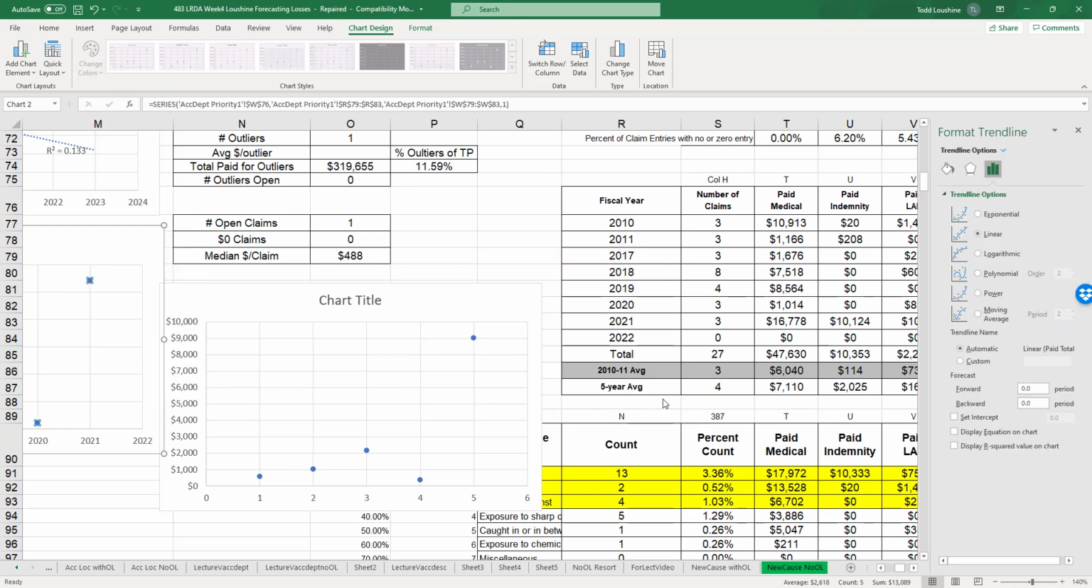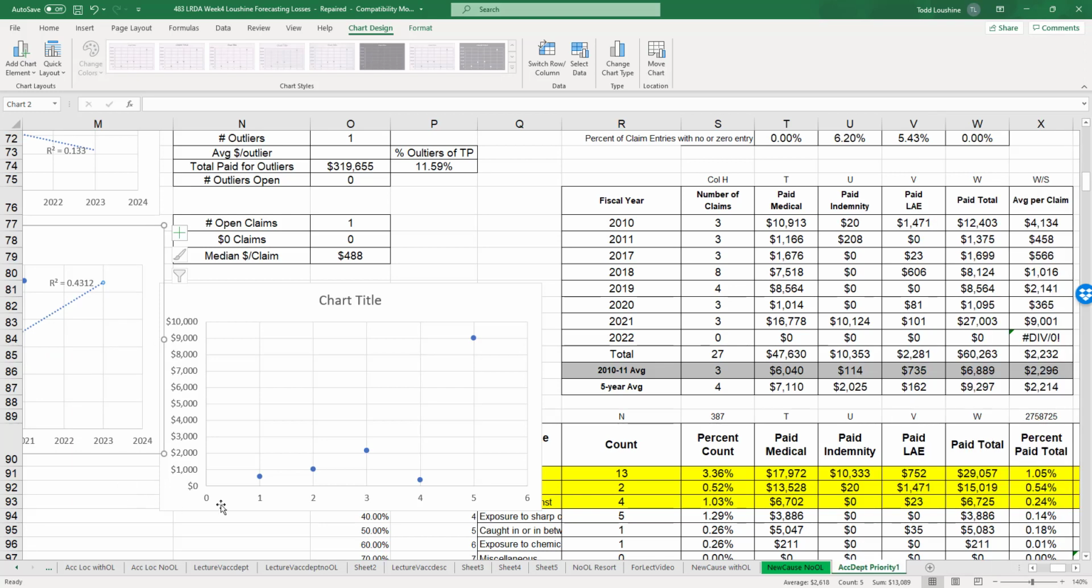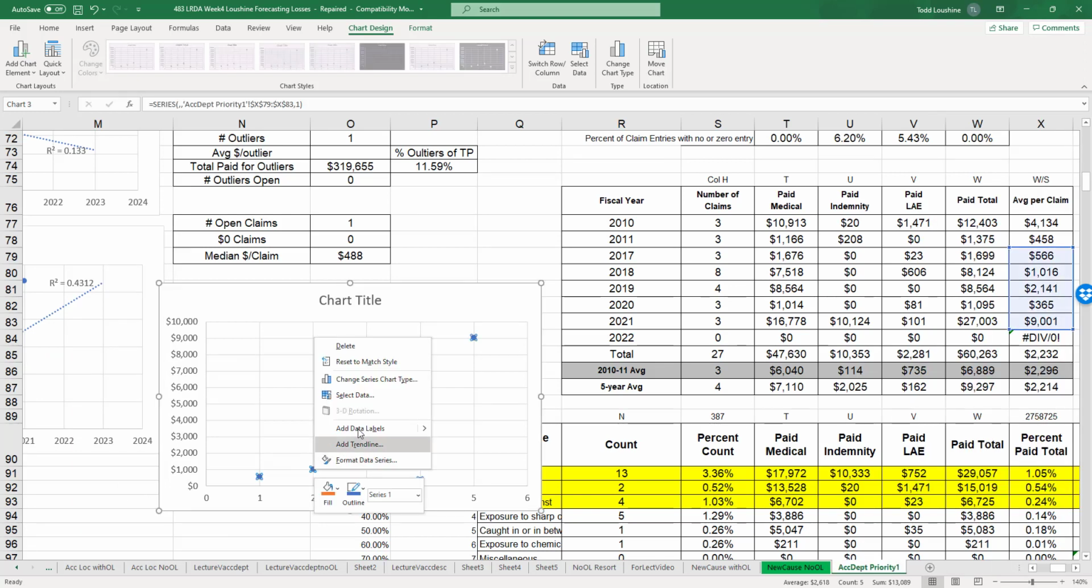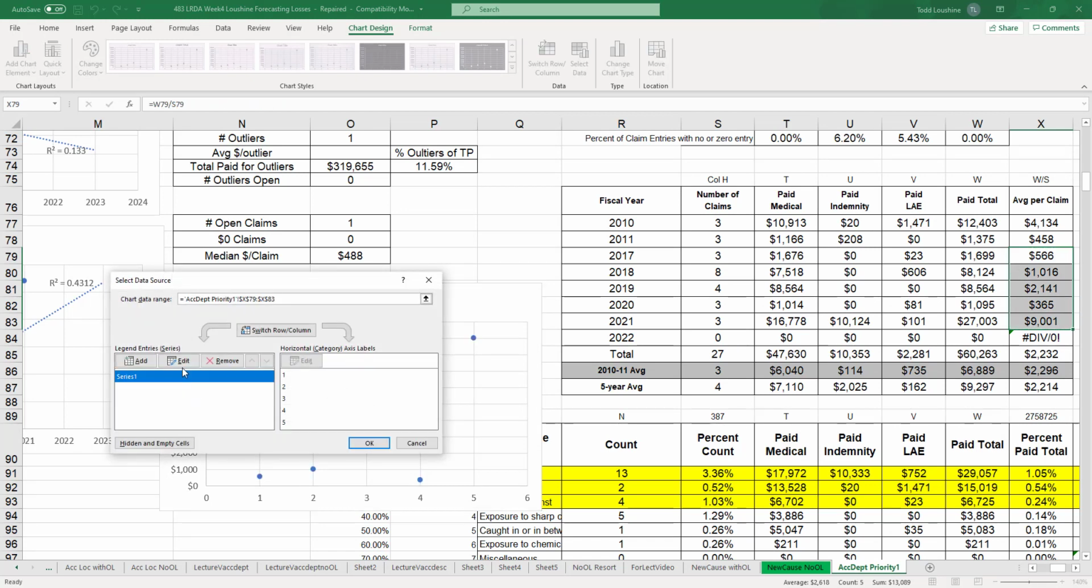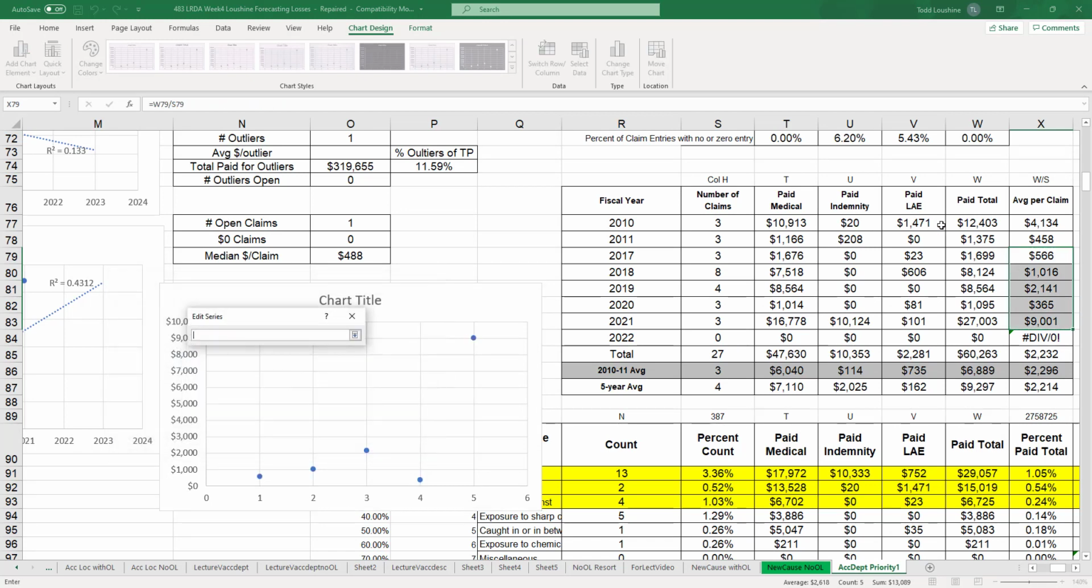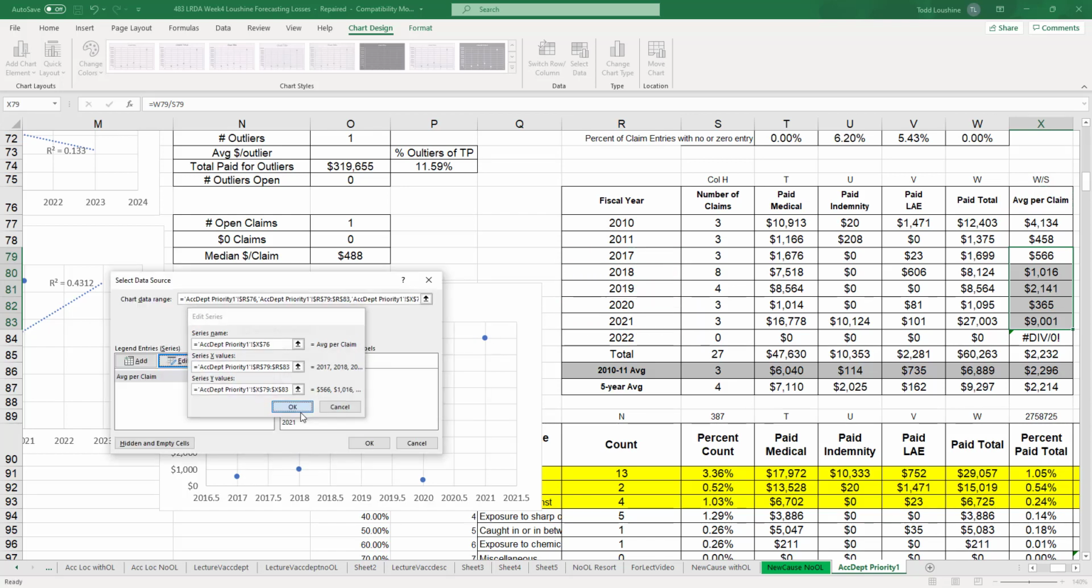I'm going to add a trend line. I'm going to forecast forward 2 years. I'm going to give the R², excuse me. Close it. And then I'll do the average as well. Select data. Edit it. The name is average per claim. The X values are the 17 through 21, and that's that.